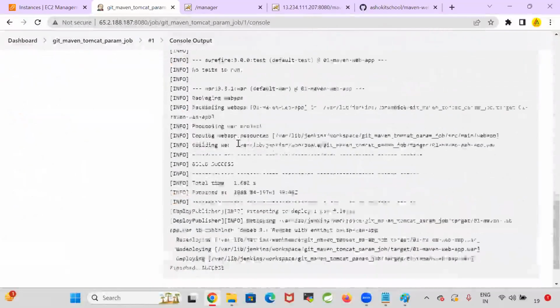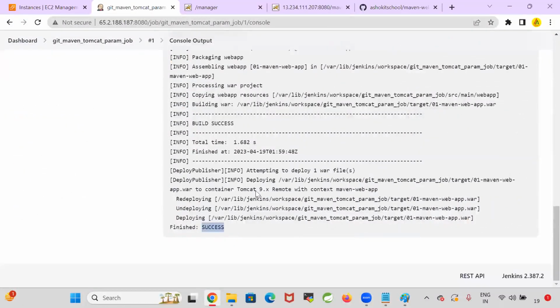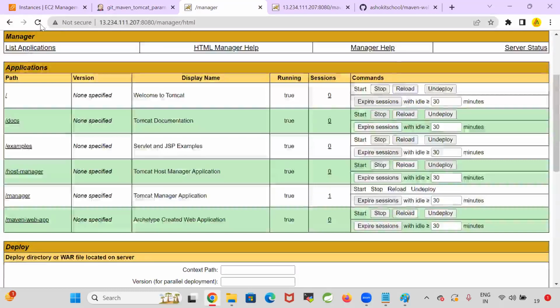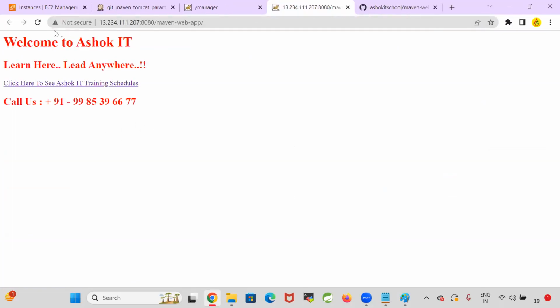You can see our build is started and it got finished successfully. So let us check whether our application is deployed as expected or not. Go to this Tomcat Server Manager app, Maven web app. Yes, our application is deployed as expected. It is deploying the code by taking from the master branch.